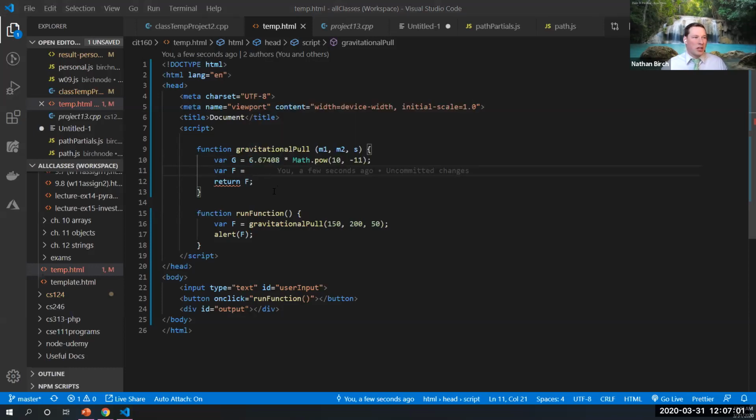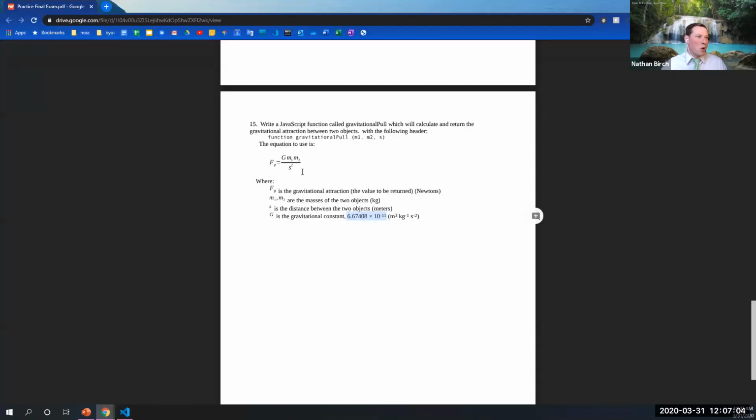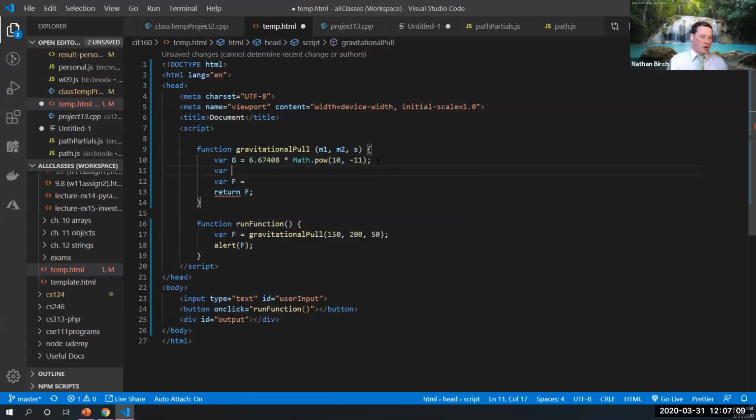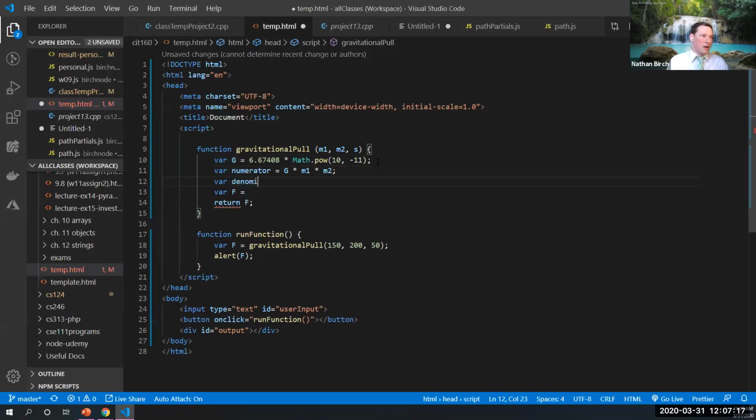And if we look at our equation here, it says G times M1 times M2 over S squared. So let's go ahead and say var numerator equals G times M1 times M2. Var denominator equals S times S, and F equals numerator divided by denominator. Okay. And then we return F. So to do that, if I wanted to, I could just put this right there and make sure that's in parentheses. Otherwise, that division would take place before the denominator is calculated.